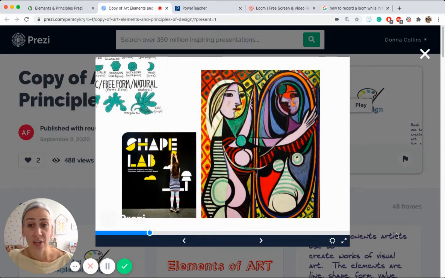Here you can see shapes are used often in graphics and in Cubist paintings, like this Picasso painting you see on the right.